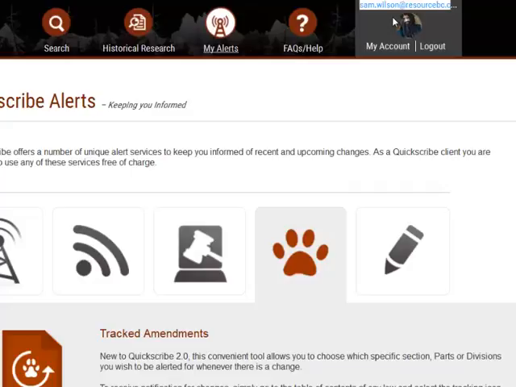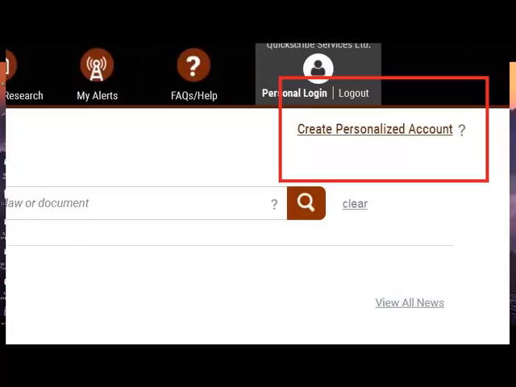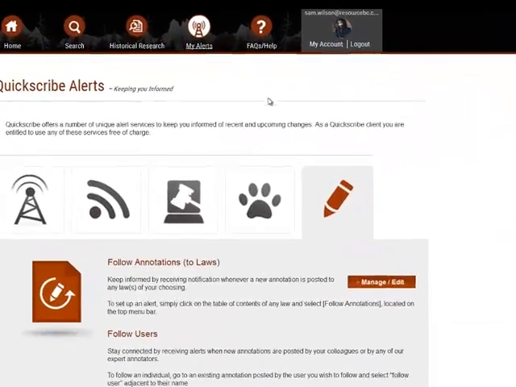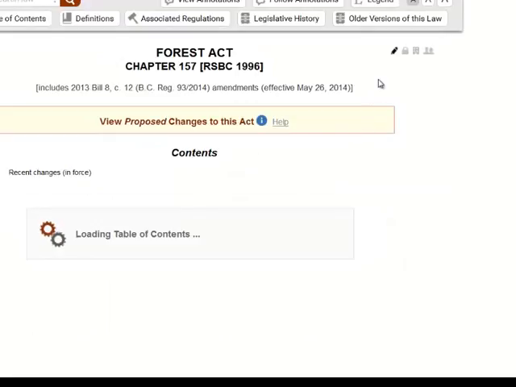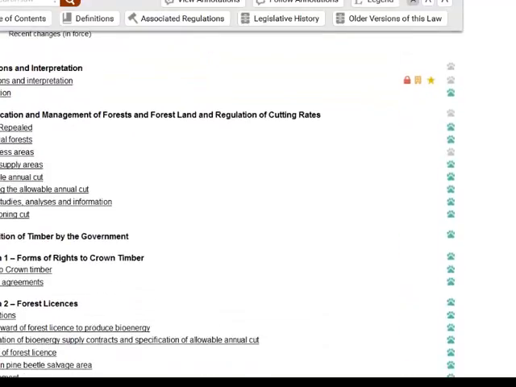Some clients access Quickscribe on a shared IP authentication, which basically means they automatically gain access to Quickscribe without being prompted for a password. If this is you and you haven't yet created a password, don't worry. You can do this at any time via the Create Personal Account on the upper corner of the homepage as shown here. Additional information about the advantages of creating a password can also be found via this link. To track changes to sections, simply locate the law, and from the table of contents, scroll down to find the section or sections you wish to track.